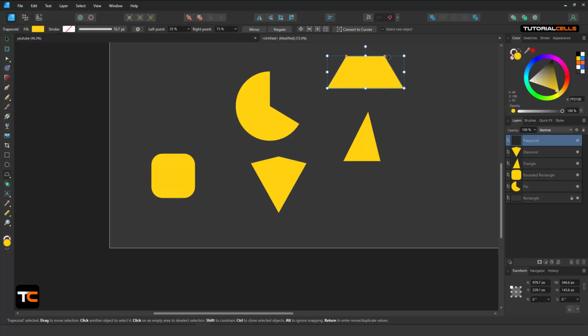Trapezoid. Yeah, as you can see, we have two more options, and because of the snapping, you can snap them here and here, left, right, mirror. You can change it like this, mirror. Yeah. Simple and straightforward.